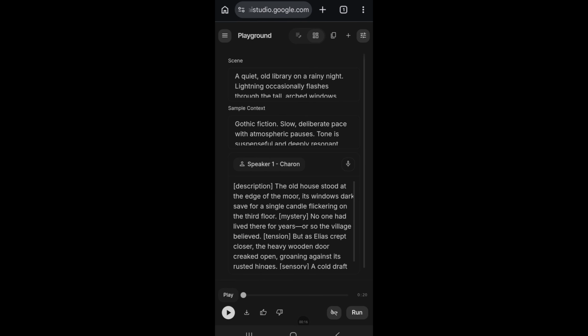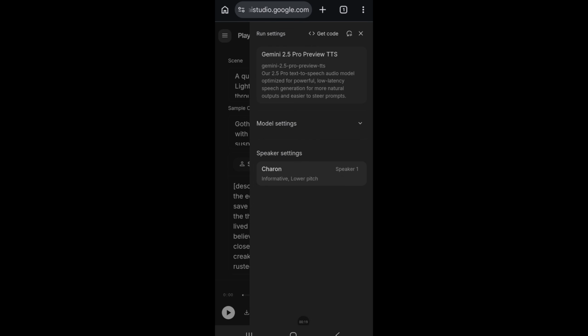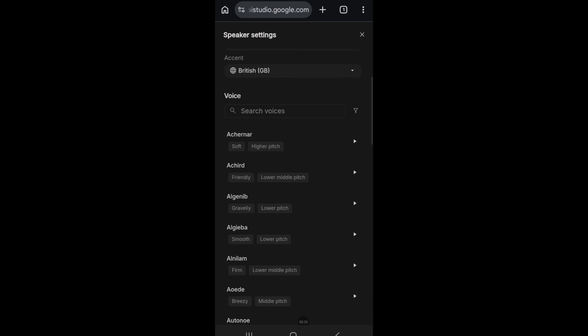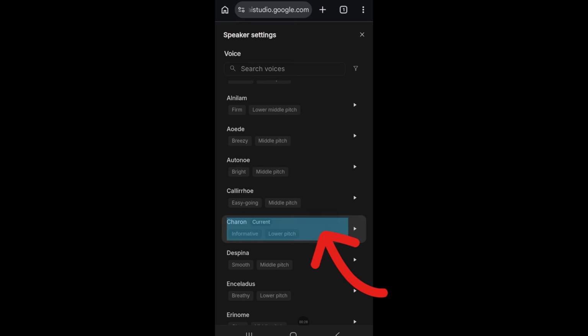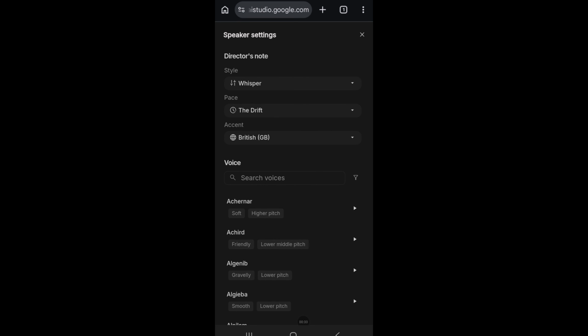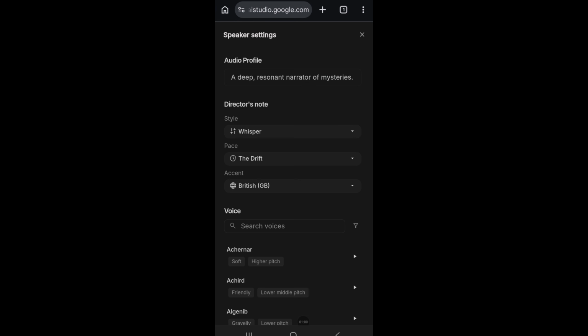Now, let us go ahead and configure this for storytelling content. Tap the settings icon. Confirm the model is set to Gemini 2.5 Pro Preview TTS, then tap on Speaker Settings. The default voice here is Charon, deep and commanding. We'll keep that as it is. Under the director's note, you'll see the default settings: Whisper for style, Drift for pace, and British GB for accent. Leave all of these as they are. They work perfectly for this kind of atmospheric storytelling.